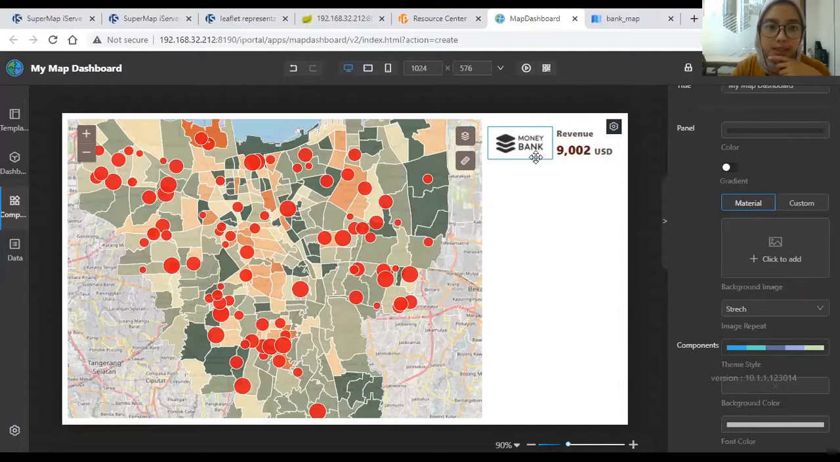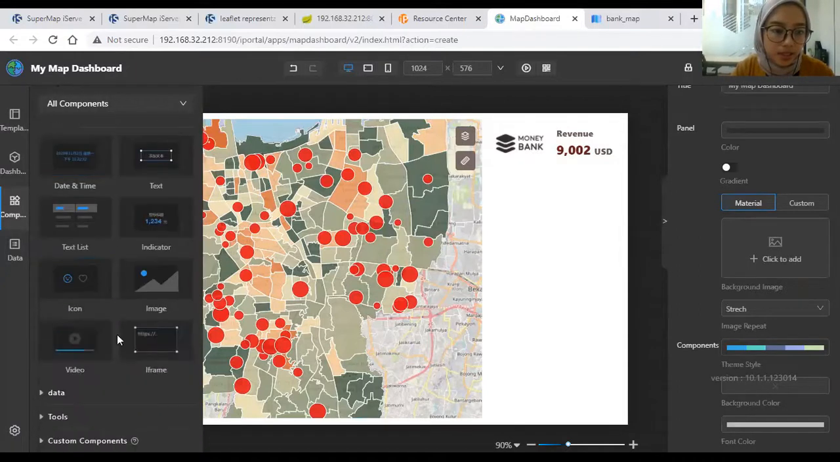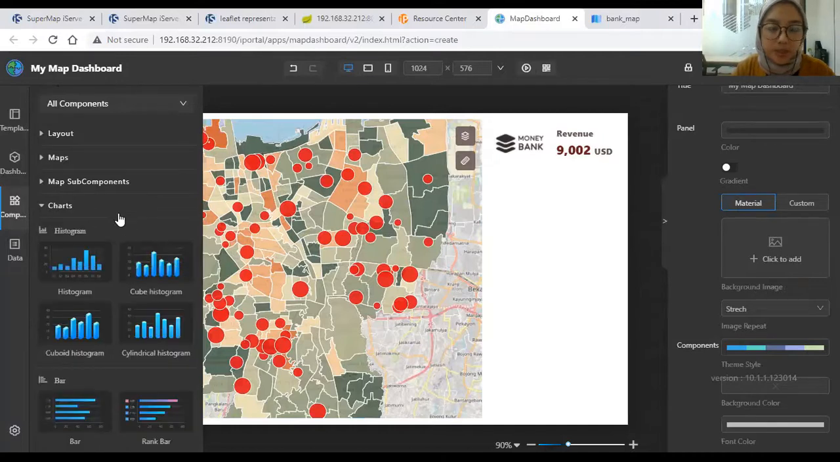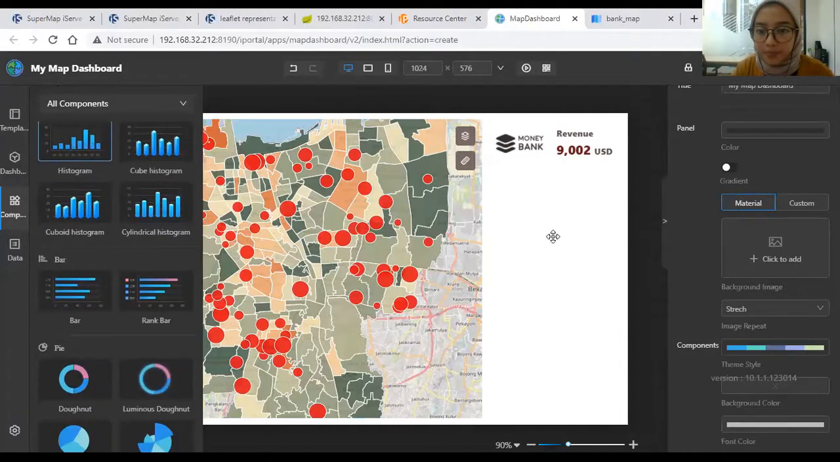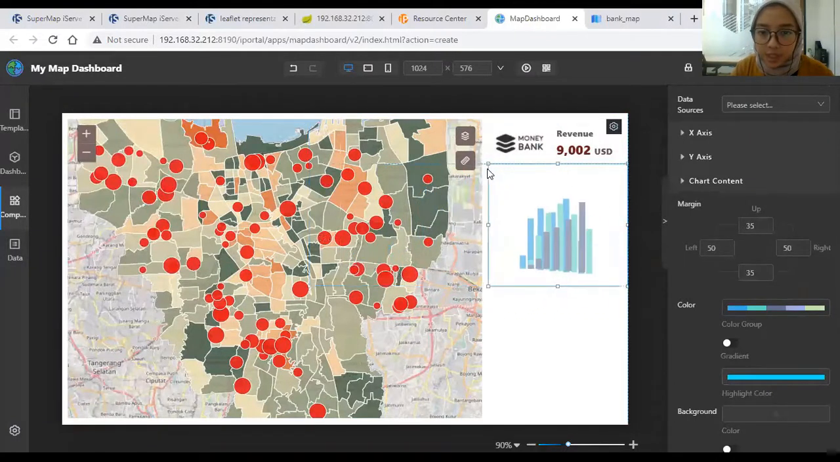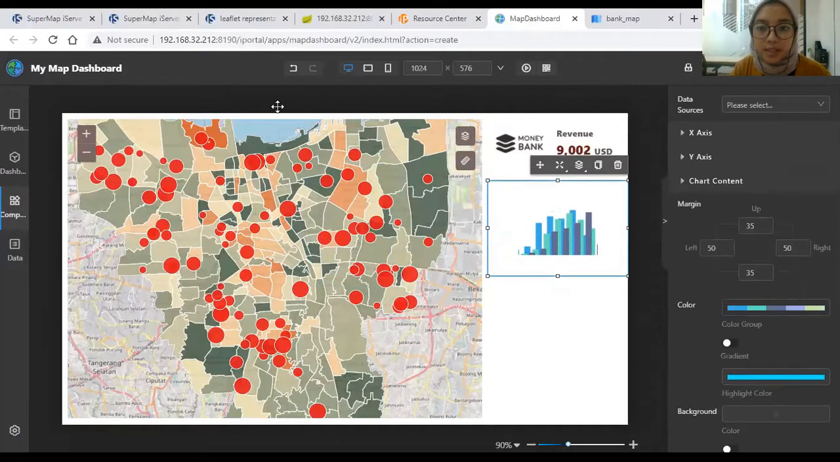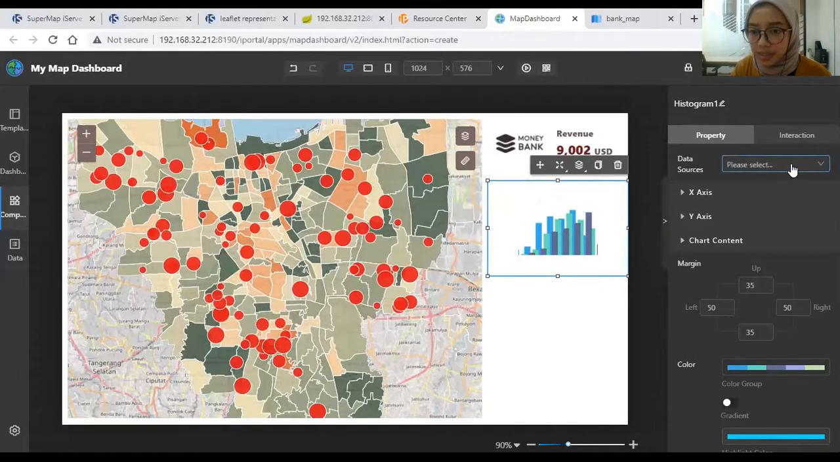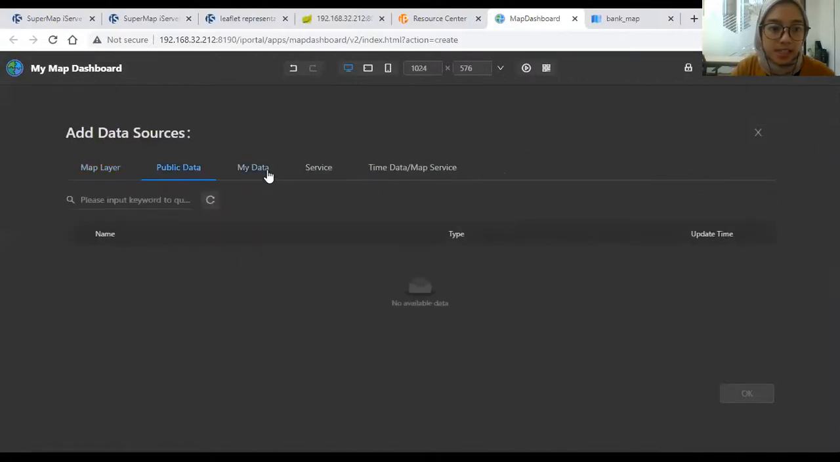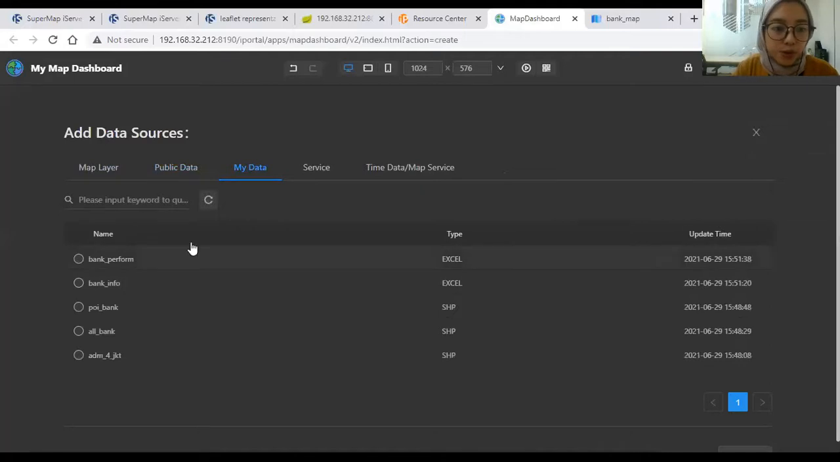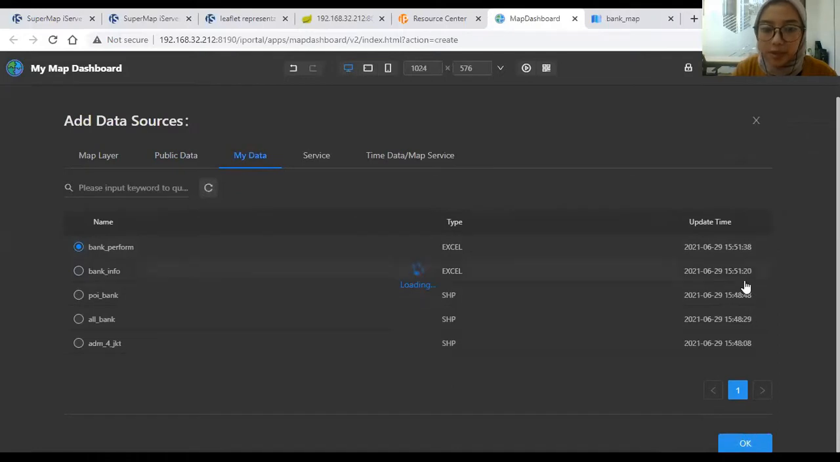And now let me add another graph, charts. For example, histogram. I change the position first. And we can define the data. So as we import and drag the charts tools, then we need to define the data source. We can use the Excel data that we have uploaded before, for example, the bank performance. Click OK.